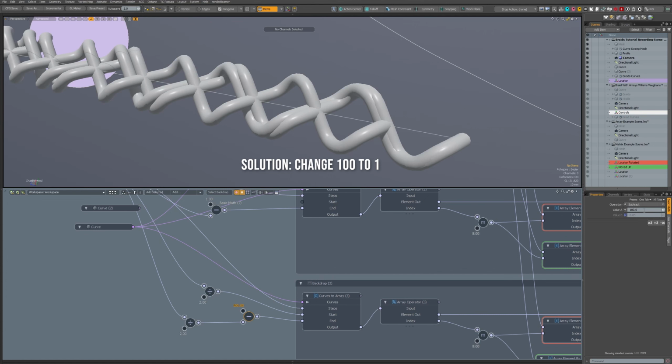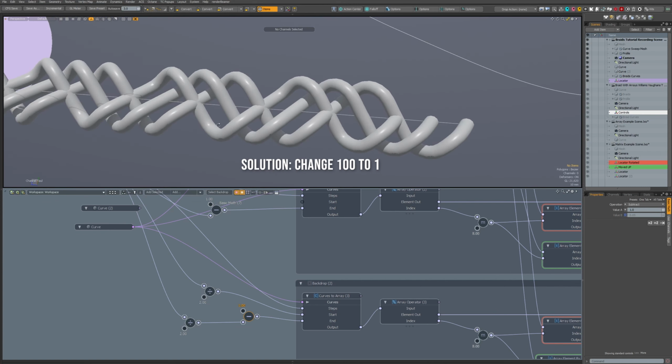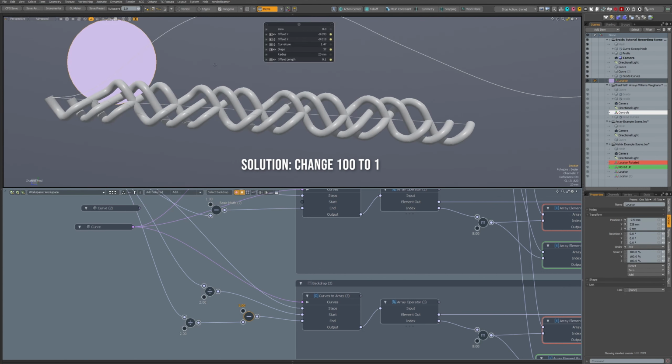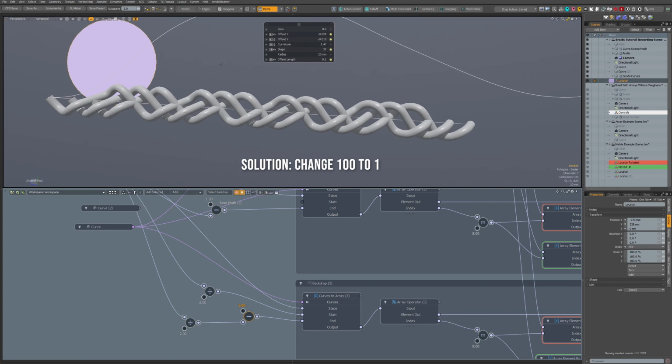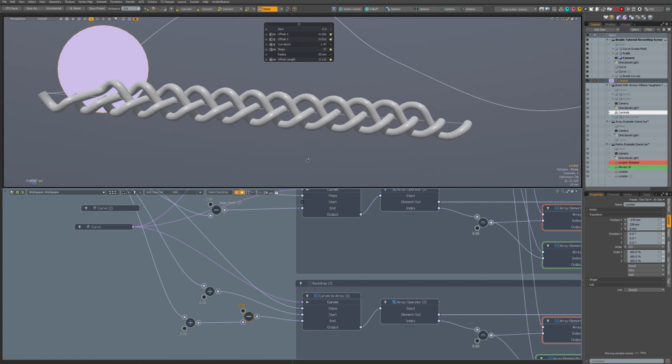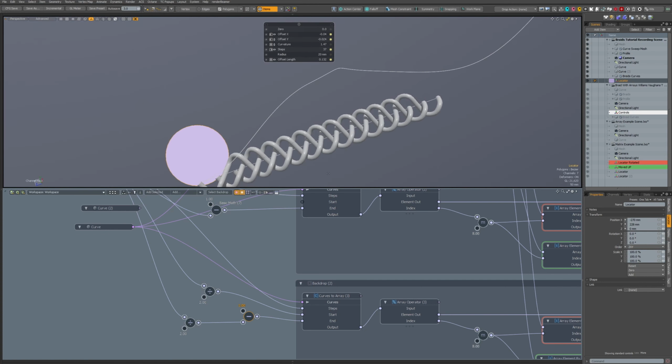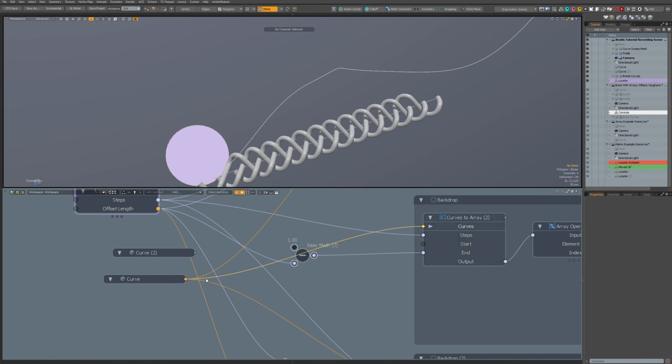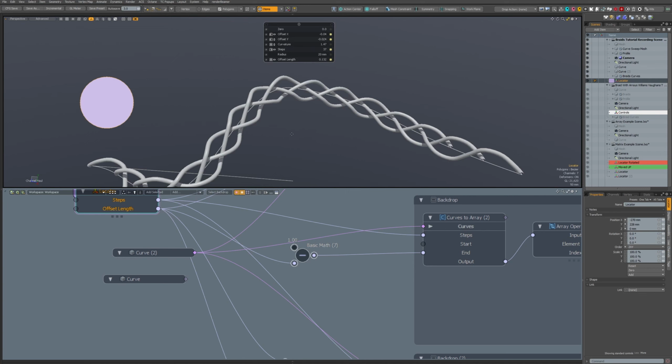Okay, I found the problem because I'm thinking about percent, and this would be 1. So does it look right with the offset? So now it's getting interlocking, and we can adjust that, and we can adjust that. So now we can swap the curve. And it looks like this.